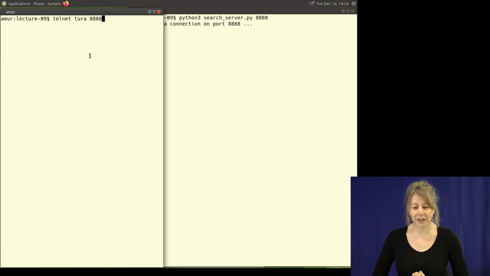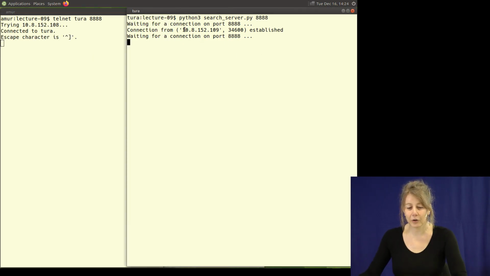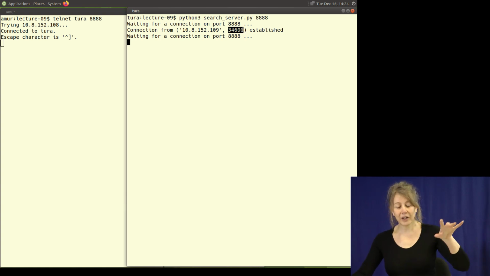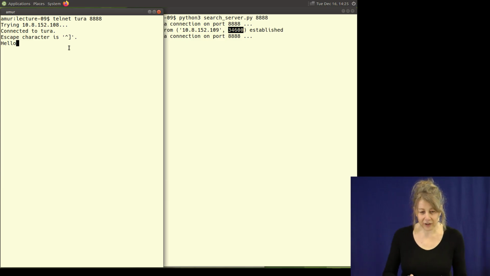And you might want to use that for testing, for playing around. So now I'm just calling up Tura on port 888. And you see something happens here. Connection from, so this is now, it's not Amor, it's the IP address of the machine. And that's the address which we just saw in the code. That's the name of the machine, IP address, and a port, 34600. This was now created automatically, in this case by Telnet, right? This machine now wants to talk to us. So let me talk.